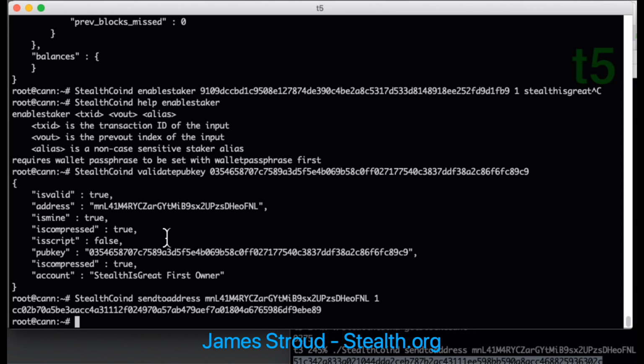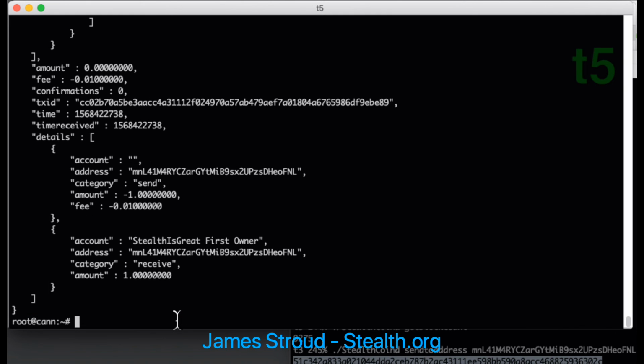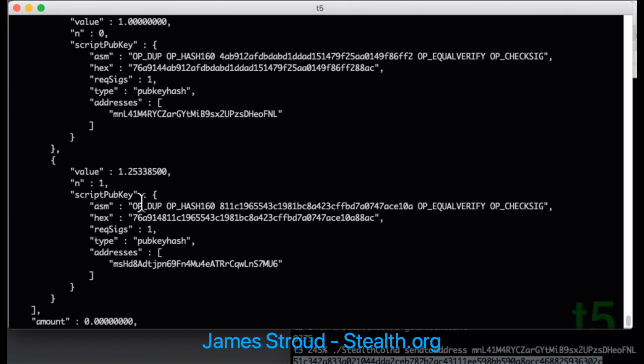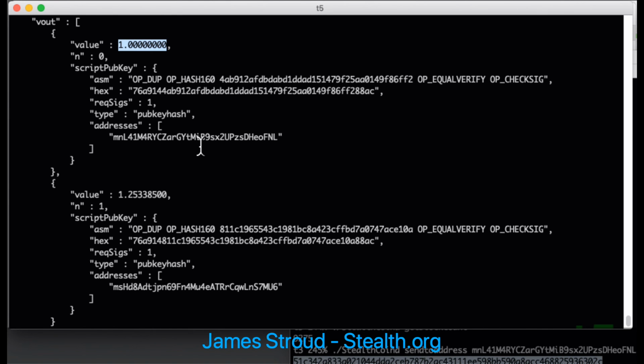Then you reference that transaction. This is the transaction ID that got spit out. So you figure out, this is a review, StealthCoinD, get transaction. There's a transaction. There was that one output. So that's the address. I remember it.